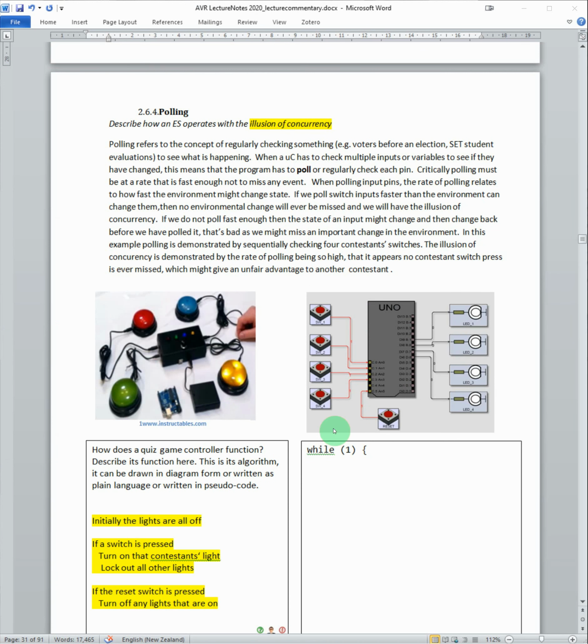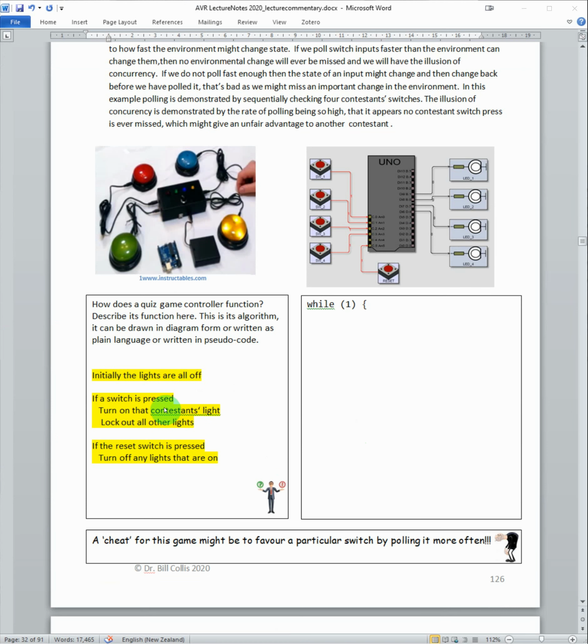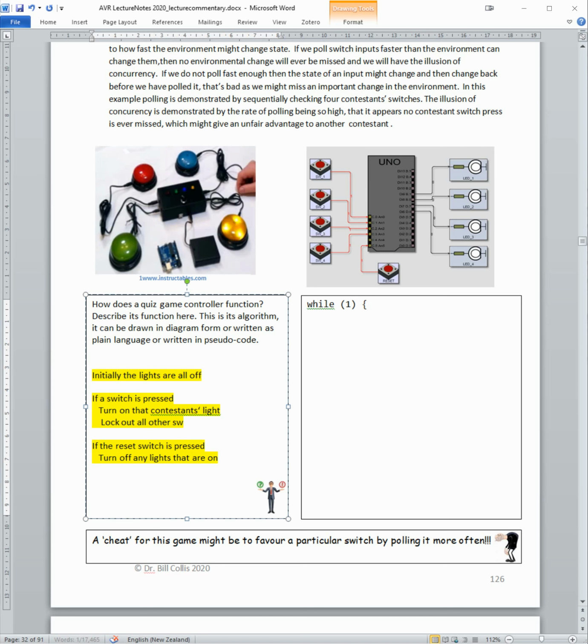What we're going to do is write, well, I haven't written an algorithm here. I'm going to get you to write the algorithm, and you've got to write the program to solve this. Basically the way the system works is initially the lights are all off. If a switch is pressed, turn on that contestant's light, and lock out all the other switches, so that no other contestant's switch press gets acknowledged.